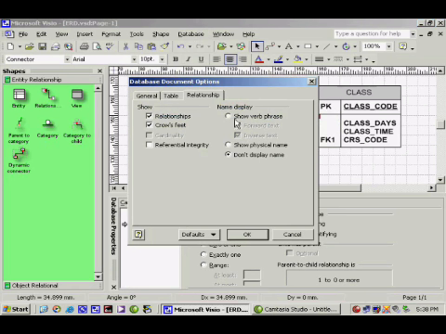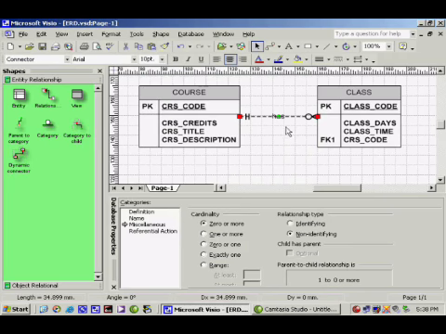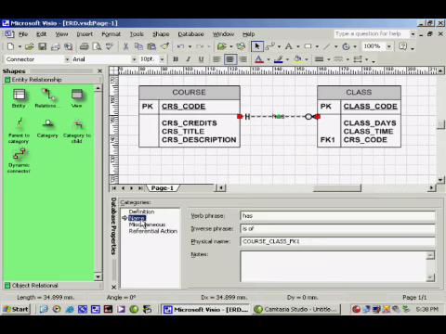Select Show Verb Phrase. Note that this selection includes both forward text and inverse text. To avoid clutter in our ERDs, we usually click off the inverse text option. Click OK to accept the change. Select the relationship line, select its name from categories, and type in the verb phrases. Because we assume that the relationship is written course generates class and class is generated by course, type generates in lowercase in the verb phrase line, and then type is generated by in lowercase in the inverse phrase line.